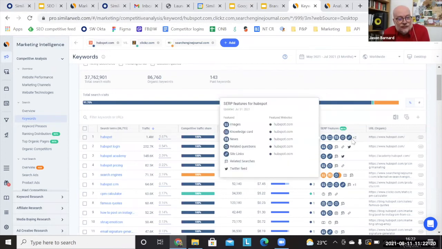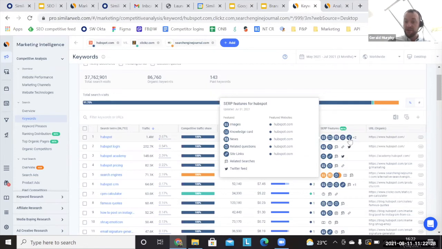What you've just shown is that HubSpot own the rich elements, the SERP features for their own brand name, which is phenomenally important. Absolutely. But again, there is also an opportunity here. For example, you can see it's all color coded. So on this little pop-up underneath where it says featured, you've got images, knowledge card, news, and so on. But the ones that aren't colored are related searches and Twitter feed. Jason, what's your view on Twitter when it comes to branded SERPs?